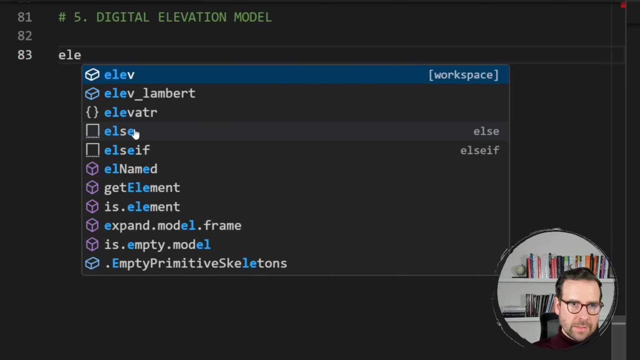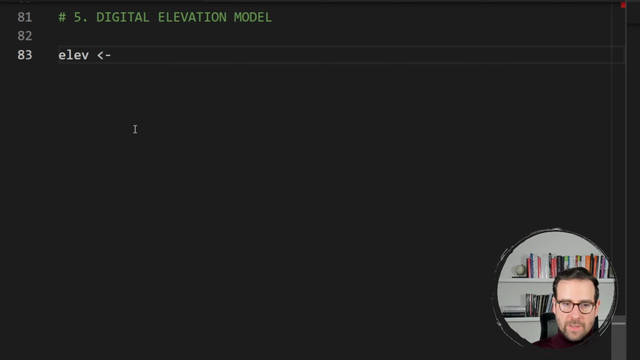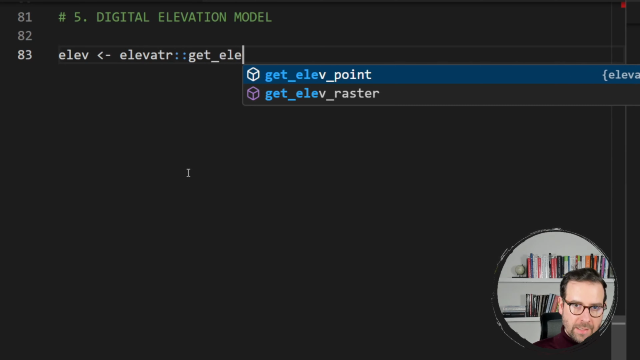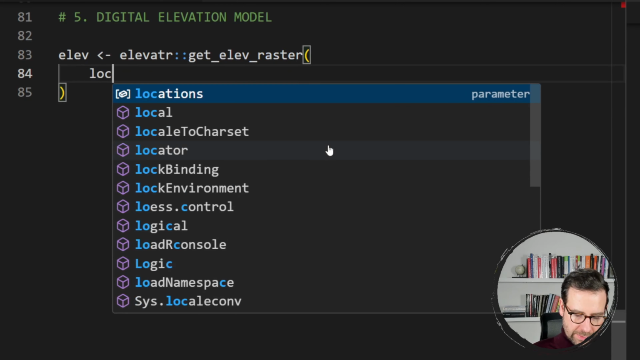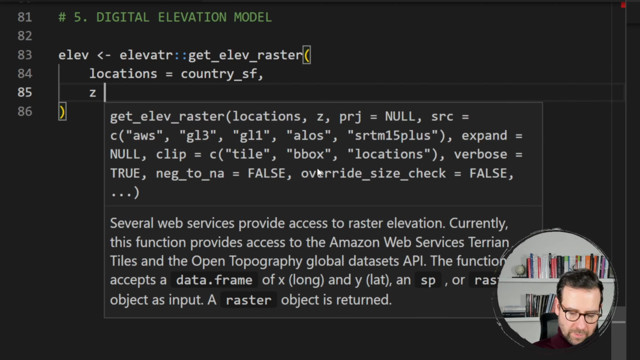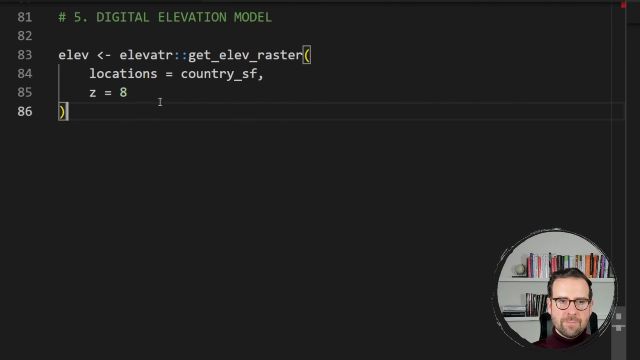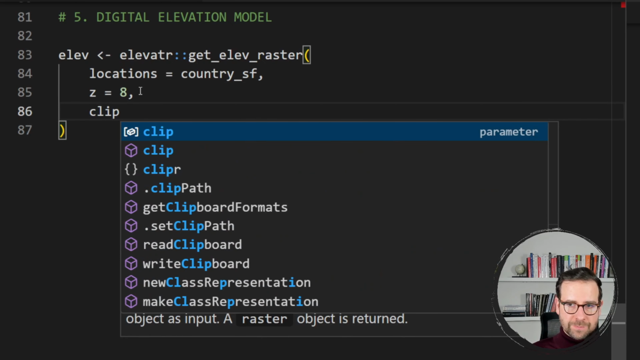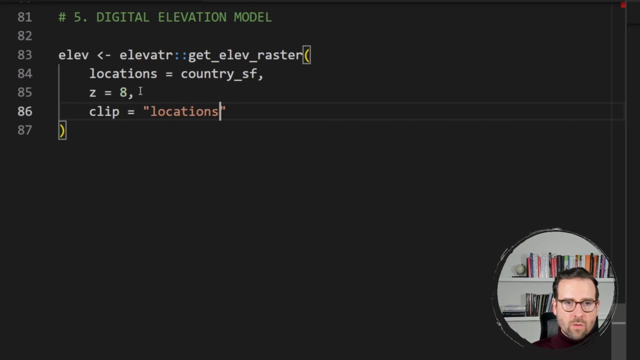I'm going to call this one simply elev as a shorthand for elevation, and I'm going to use the elevatr package, and from elevatr I'm going to be using get_elev_raster. For locations I will be using this country sf object that we just defined. For the zoom level, because the Netherlands is territorially a small country, I'm going to go for 8, and maybe I could even go higher, but this increases the level of detail, so the file can have too high a resolution if you go for too much. Keep that in mind when working on your own country. Finally, because I want to clip only the locations of the Netherlands, I'm going to clip the national boundaries, not the bounding box or anything else. I'm going to say here that the clip equals locations.